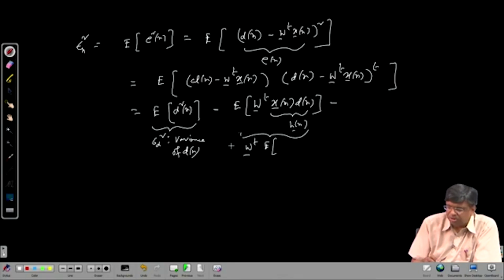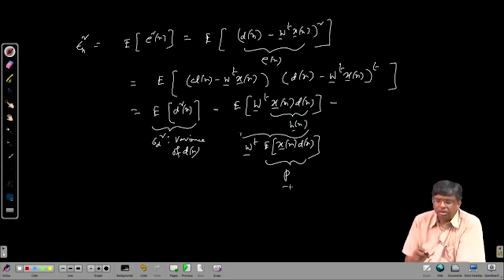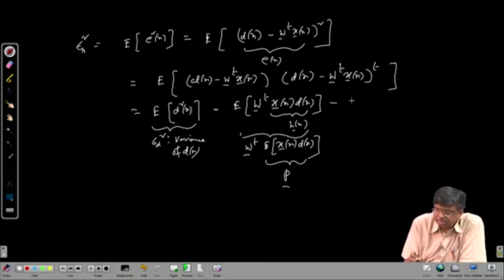Then you have the first component, that is W 0 times the first component of E of H n, W 1 and like that, and H n is x n d n, whose expectation is the cross correlation vector P. In the previous page you have seen. In a similar manner, the other term is d n W transpose x n transpose.